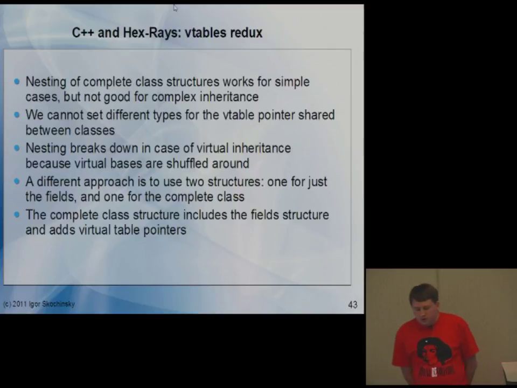So this was a simple approach with nesting. It works for simple cases like this, like we've seen before, but it doesn't really work when you have more complex inheritance. For example, we have a single virtual table pointer for both classes, and so we have to choose which virtual table we use. And because of that, we have extra casts and everything. It also breaks down if you have virtual inheritance, because as I mentioned, virtual bases don't really have a fixed place in a class, and they sort of move around with every derived class.